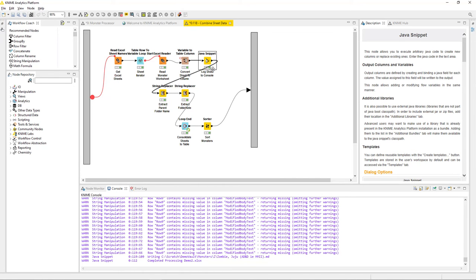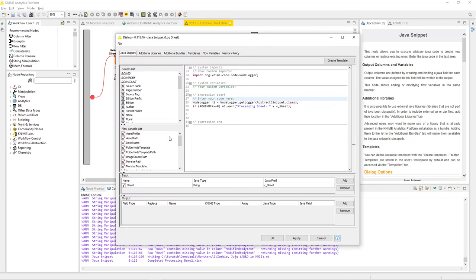I also use a Java snippet just to spew some information out to the console. And that is using Node Logger to do that. And then it just writes out to the console. I only wanted to write it once per sheet. So that's why I've got this row index test in here. If I didn't have that, for every row, so every monster for that sheet, it would say, I'm processing this sheet, and that's annoying. So I'm only doing it once.